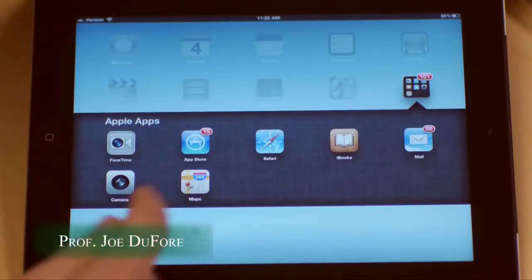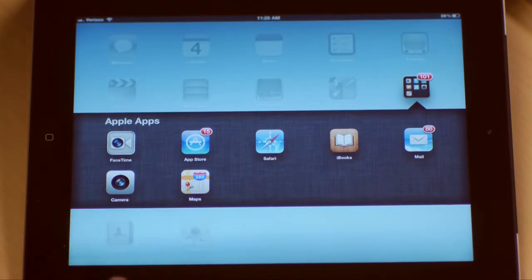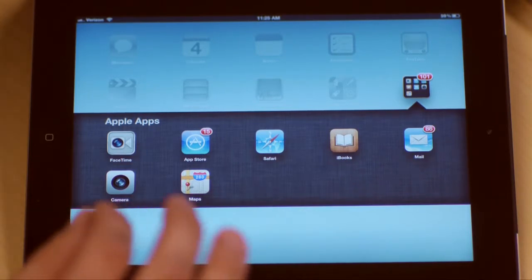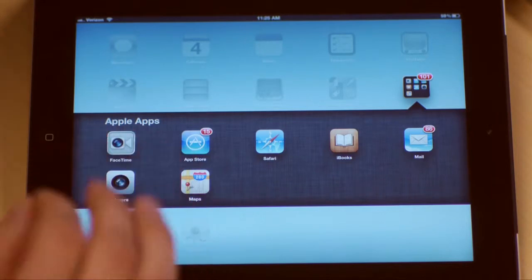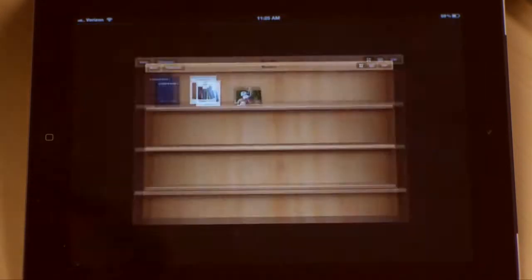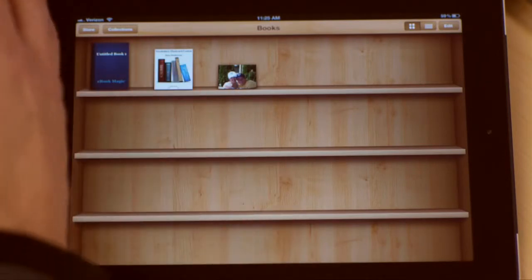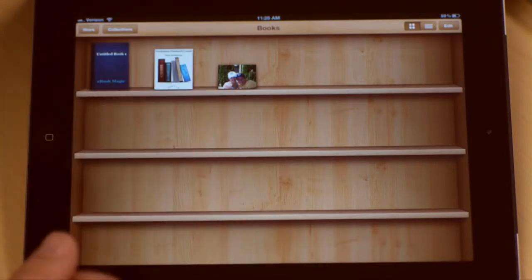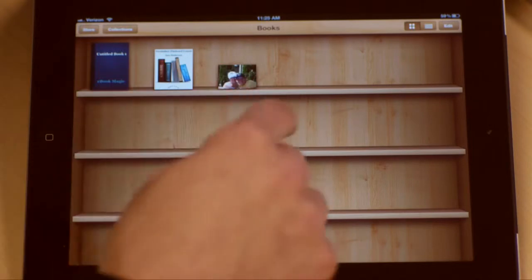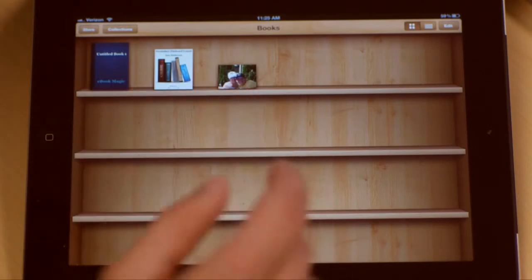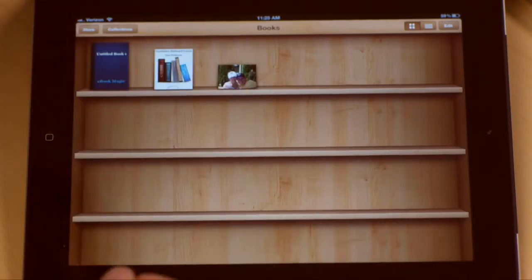Now we're going to take a look at iBooks, one of the most educationally pertinent and most simplistic apps out there. When I click on iBooks, it's going to load what looks like a library bookshelf, and you may not have anything on your bookshelf to begin with, but as you begin to add things, your archive or your bookshelves will grow and grow and grow until you have tons of books in here.